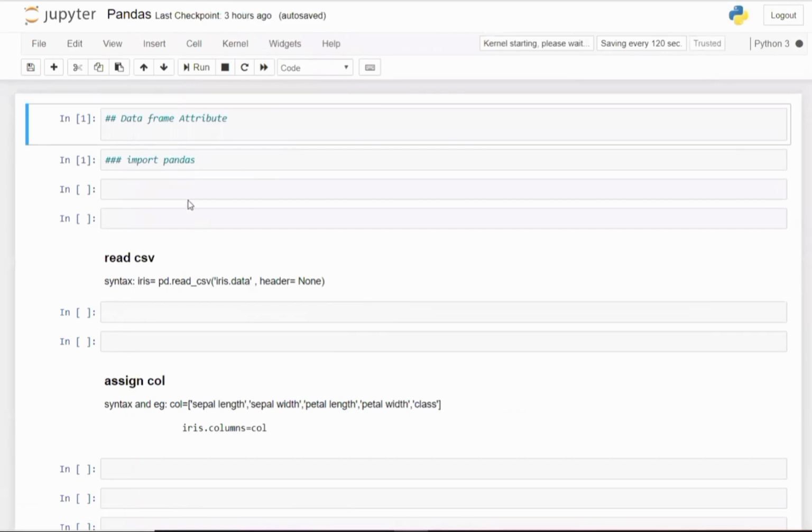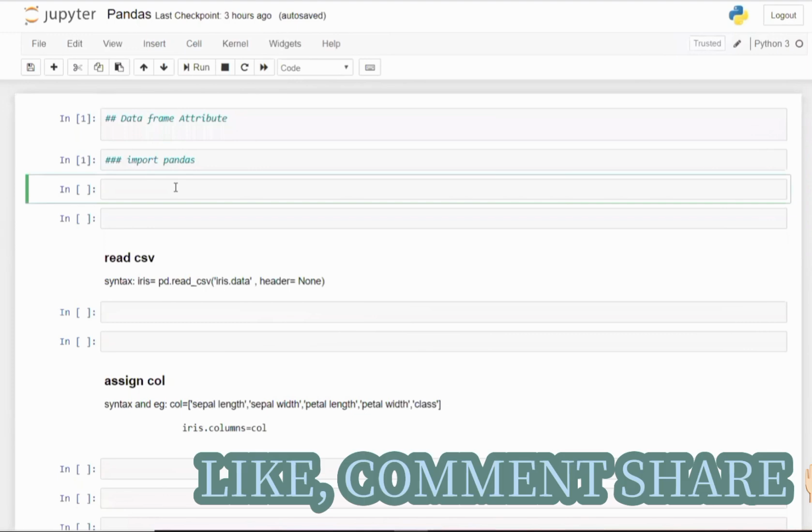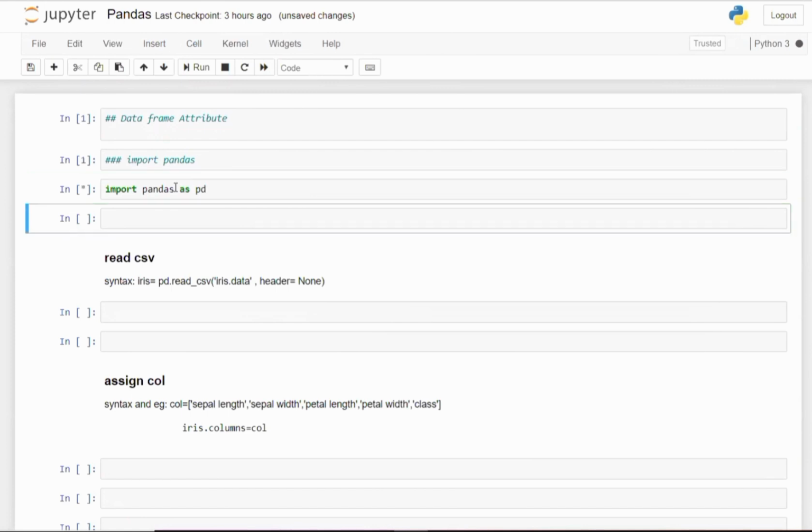These are the basic things that you should know while reading the CSV file: how to retrieve the columns, how to deal with certain columns, how to add the values, how to subtract the values, how to add a new column. These are the basic things that you can do while analyzing your data set. So first of all, importing pandas as pd. Shift enter. Now pandas is imported.